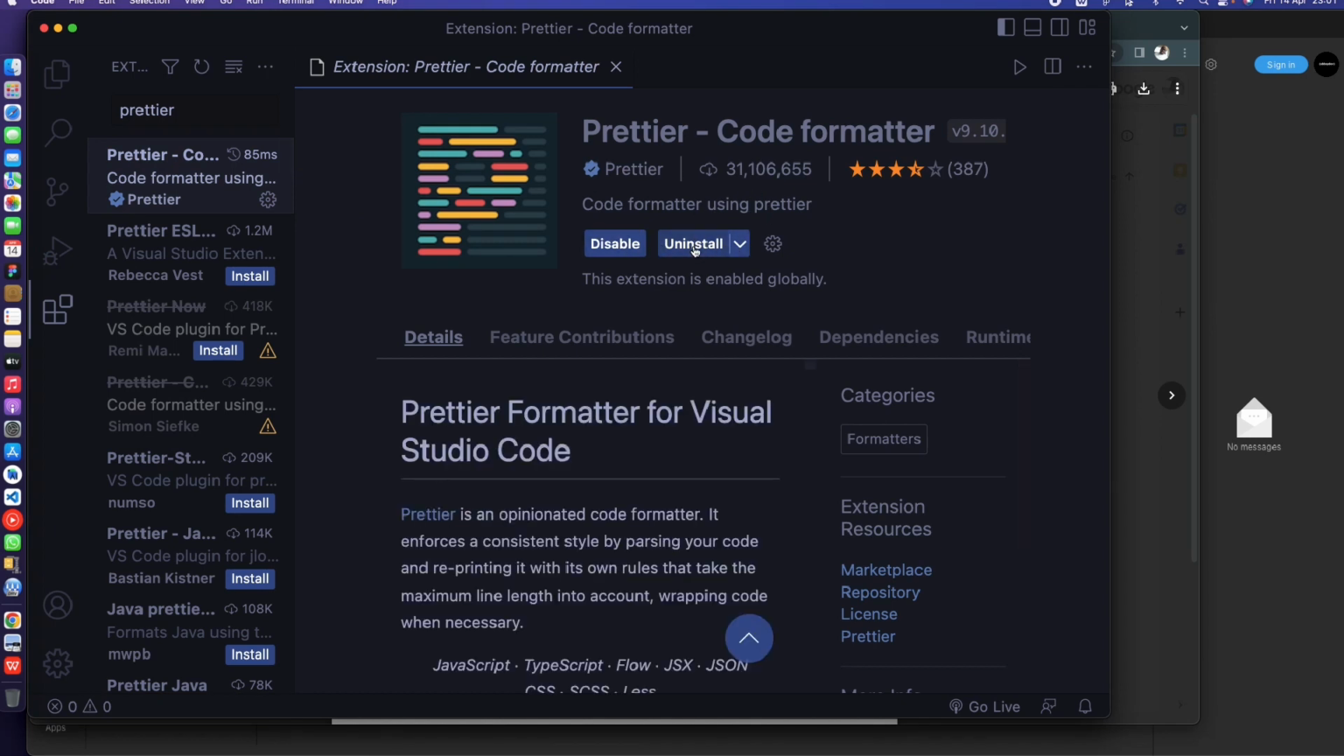The reason why I'm not showing the install button is because this extension is already installed on my own device, on my own VS Code software. You need to click on it to install it, and when you are done installing, it's going to show you these two buttons, Disable and Uninstall. When you are done installing, you can now start using Prettier.